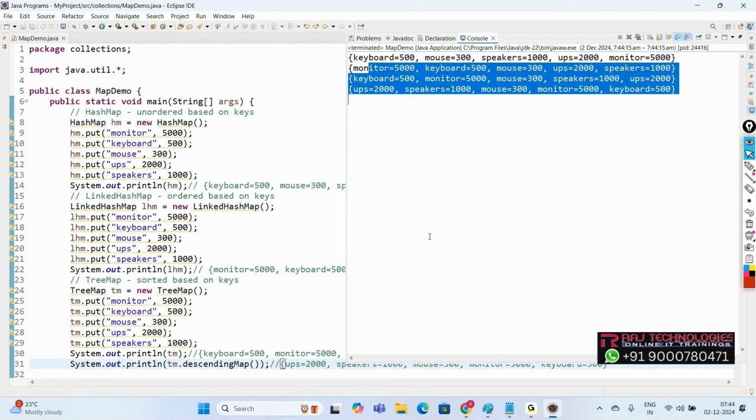So just based on the requirement, we have to choose the correct class here. That's the main part of a developer. Writing code is very simple. We just have to use the methods.